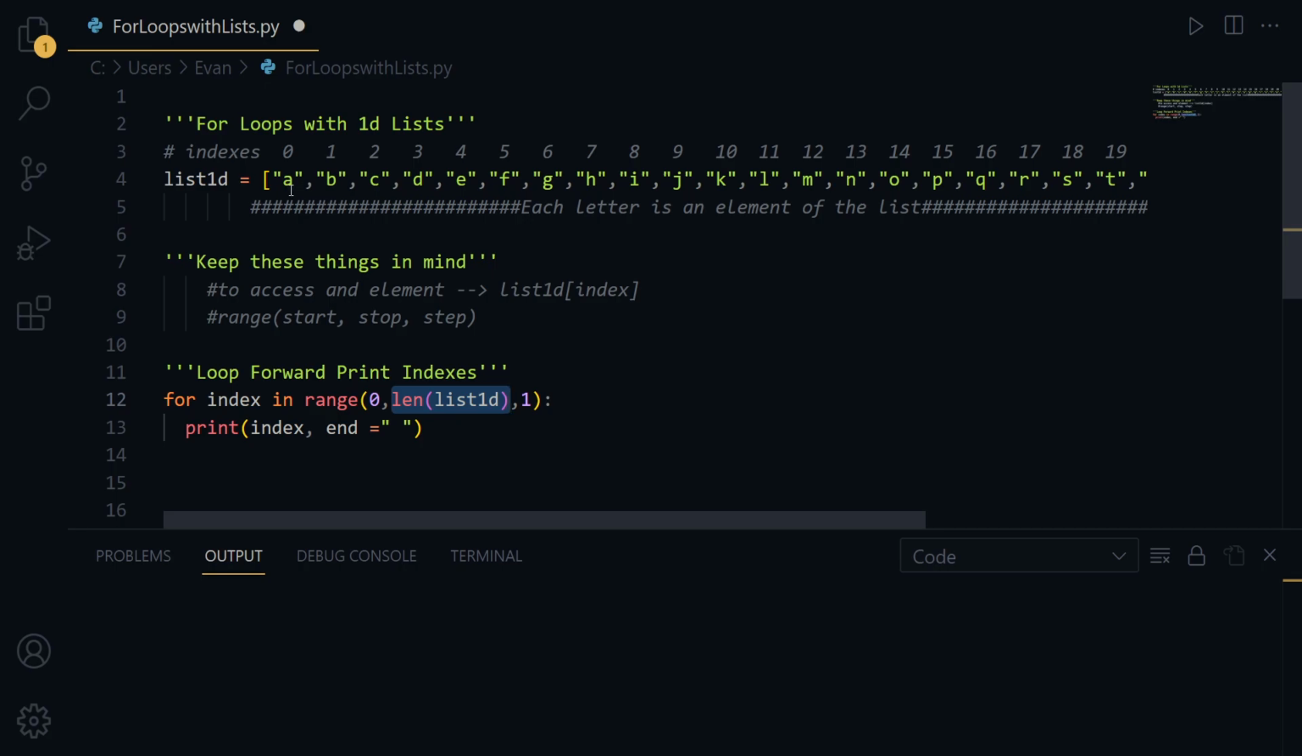Now we know the length of the alphabet. I've got the whole alphabet in this list. That means the length is 26. Since the length is 26 and we go right up to before 26, which would be 25, this works. It goes from 0 to the number 25, and that is all of our indexes in that list.